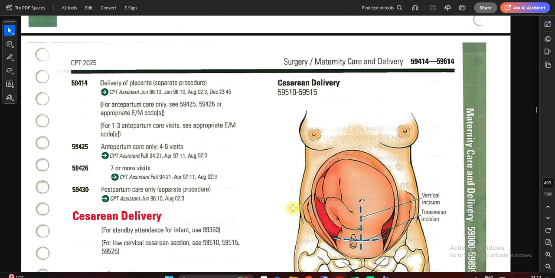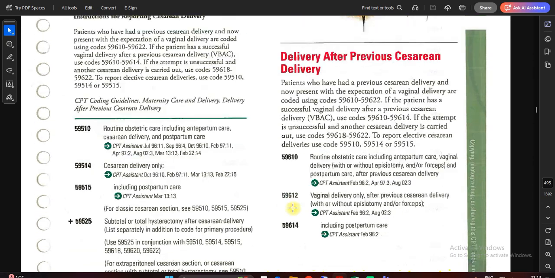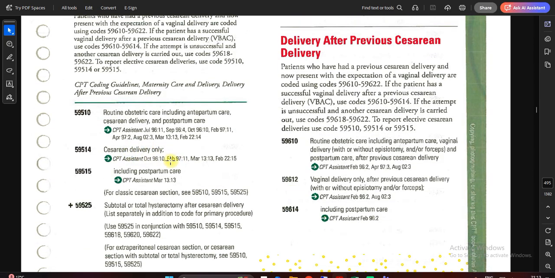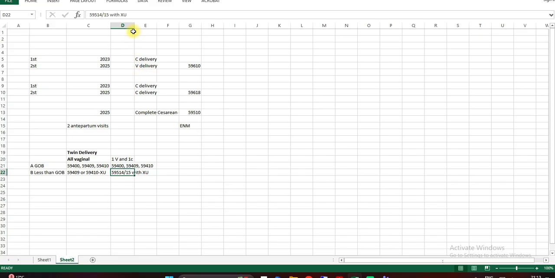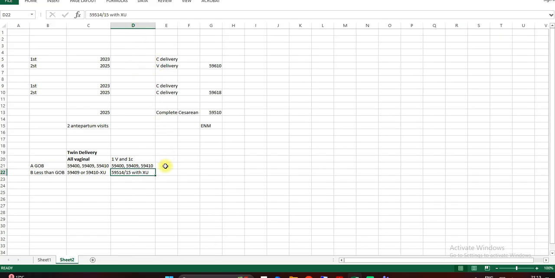See, 59514 is only for cesarean delivery. So why are we coding this one? Based on CPT guidelines, we need to use only one global OB code. We can't use multiple global OB codes per session. Okay, next scenario, VBAC. Here the physician has performed delivery of two babies. So how do we code VBAC?